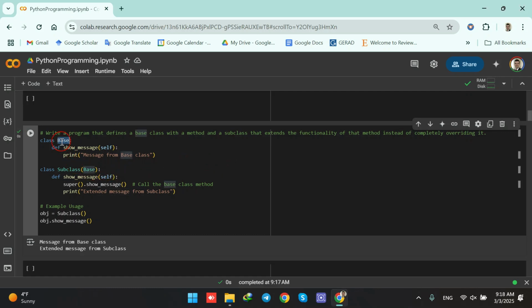So here is my class called base. It has a function called showMessage, and it is printing this message whenever this showMessage function is called: message from base class. Okay. Then we have a class called subclass that is derived from the base class, or let's say that inherits from the base class.